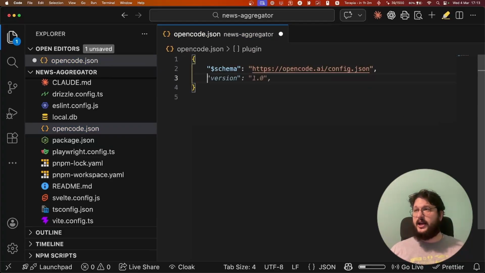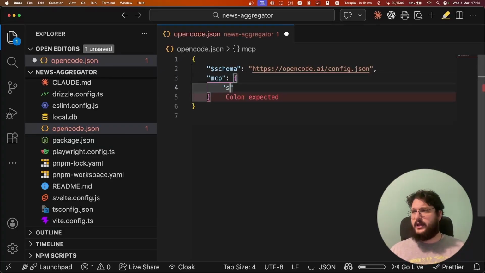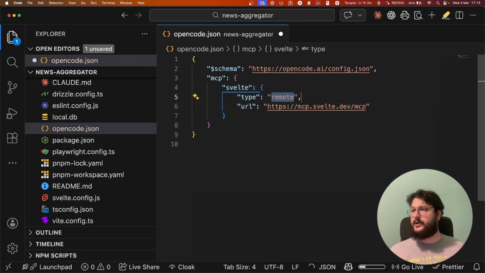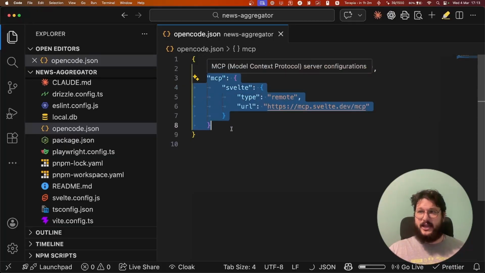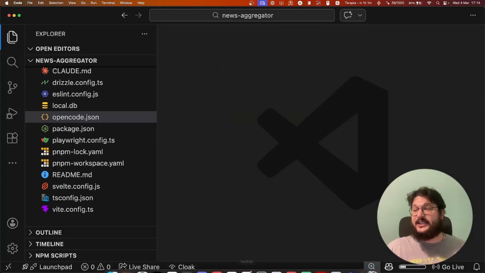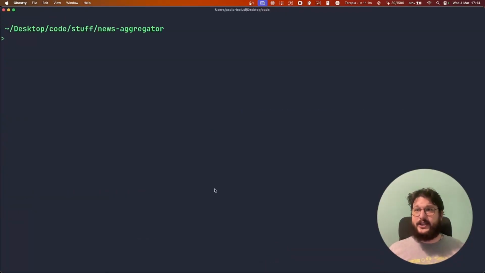Instead of using the plugin, I want to use the MCP. I need to do Svelte, and I will do URL https://mcp.svelte.dev/mcp, and type is remote. The reason why I made this change is because we're going to talk about the plugin in a future episode, and I want you to see OpenCode naked. So let's switch to the terminal. Let's clear everything, and now let's see how Claude Code fares.